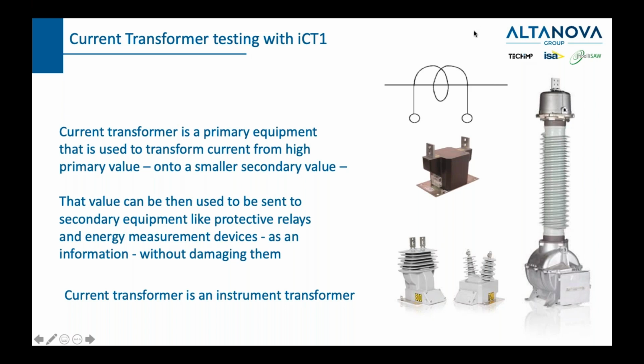Here on the right side, you can see one of the symbols for a CT or a current transformer, and some examples for distribution CTs or transmission CTs.